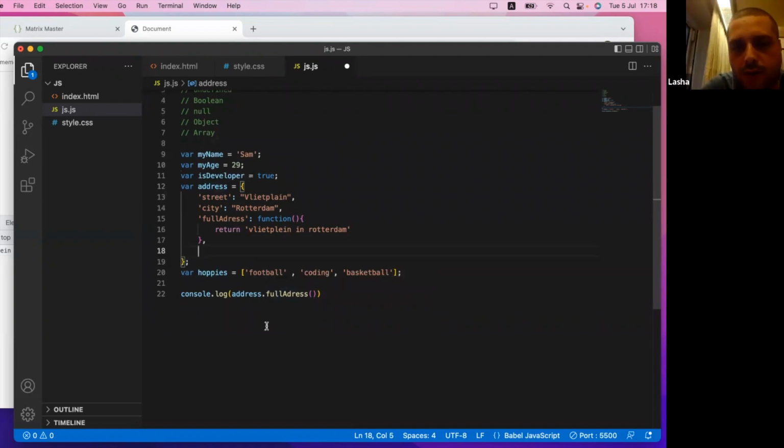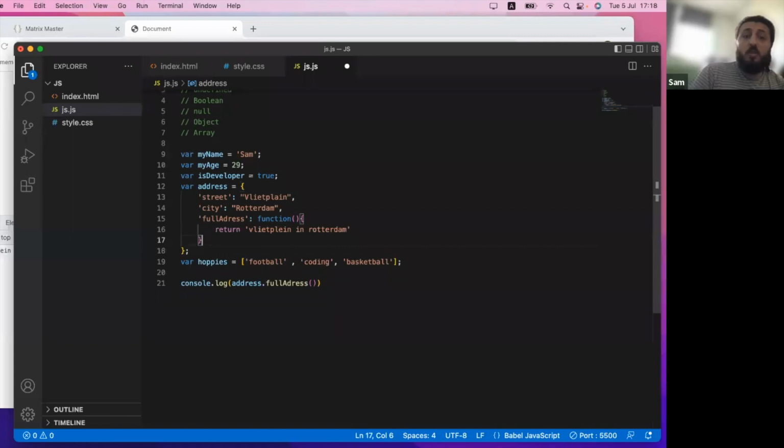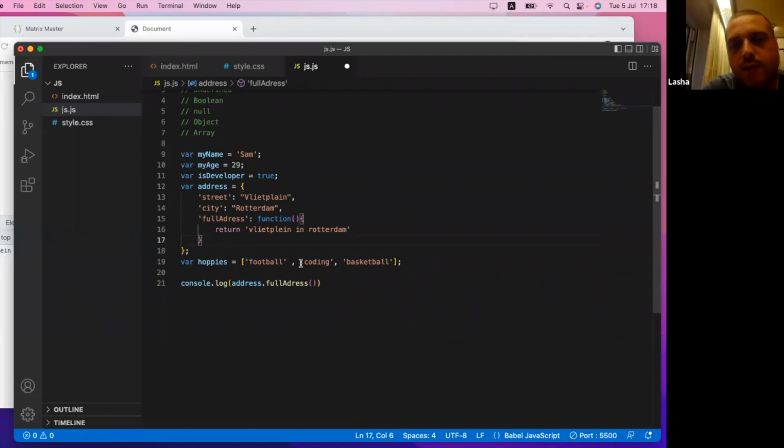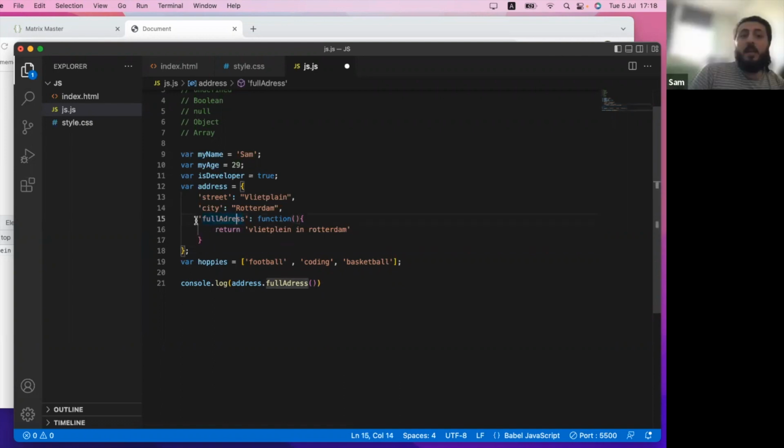Just to give you an example, in our fullAddress function, we can give some name. We have a full address, and after this we have function. We can give that function some name, yes or no? The name is fullAddress. This is the name of the function.